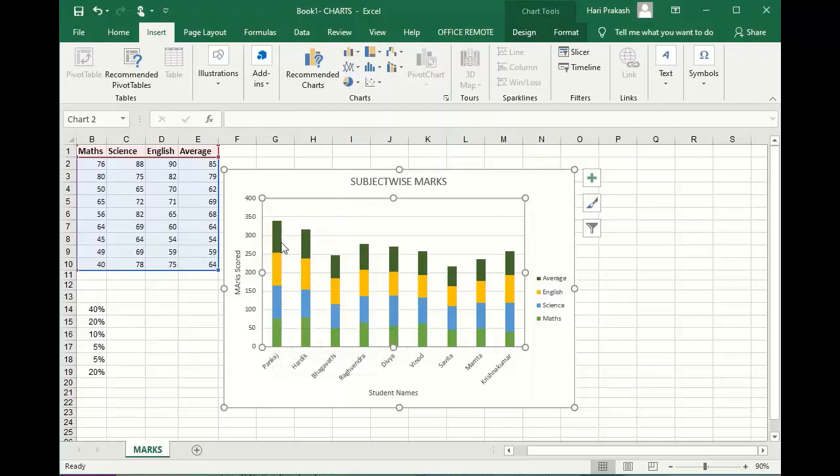So this gives an overall indication of how the subject performance of all the students. You can see here the green, then blue, yellow, and the dark green. So this can throw some data, and we can see which one is really affecting the total marks of the student, which subject is really affecting the student.